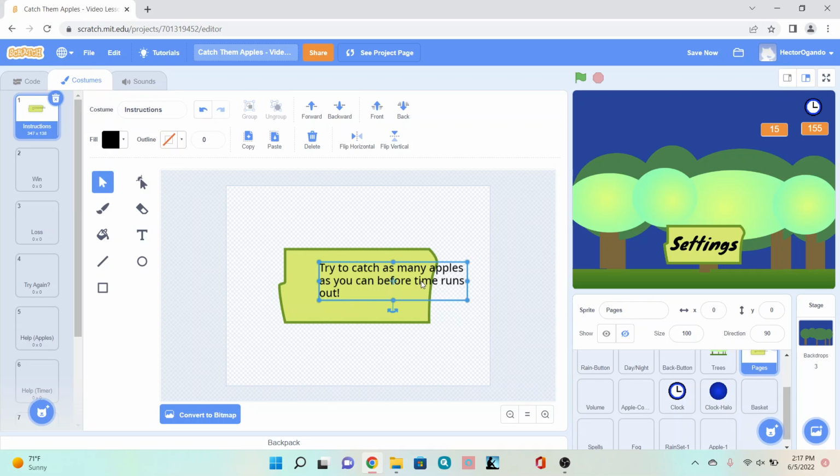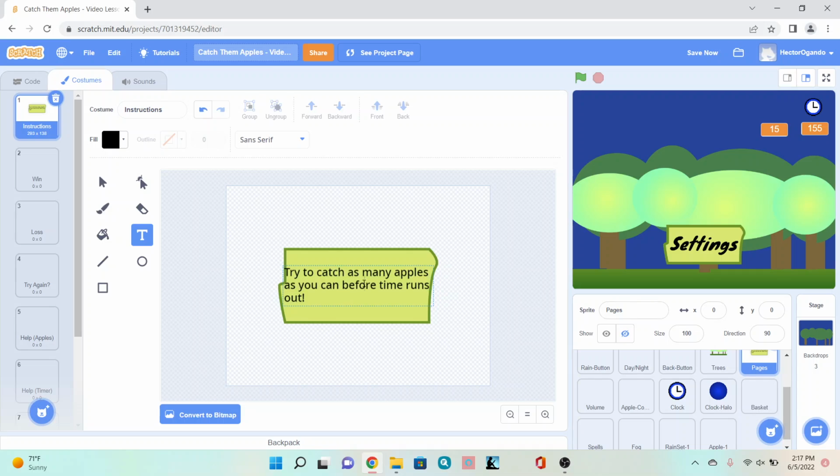Next, I'm going to go ahead and move this inside my button. And then if I want to as well, I can use my text, and then I can go ahead and change this a little bit more, just so that everything kind of fits a little bit better. So now here I have how to play my game.